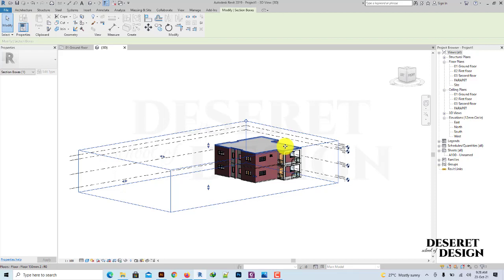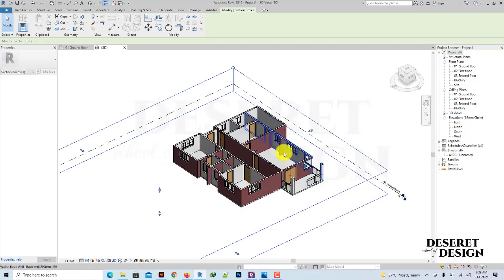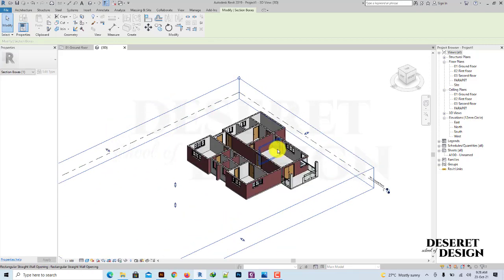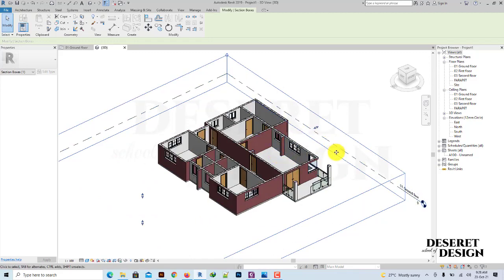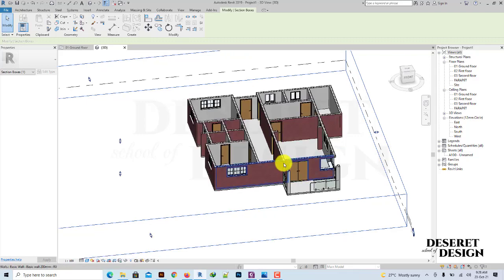Are you on the same page? So this is how it works. So I'll select my section box. I want to cut down to make sure. Right? So this I can see through. Right? So this is our building. This is the ground floor. So where do we put our stairs?